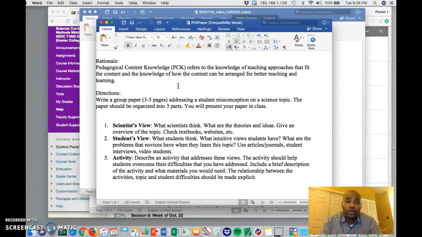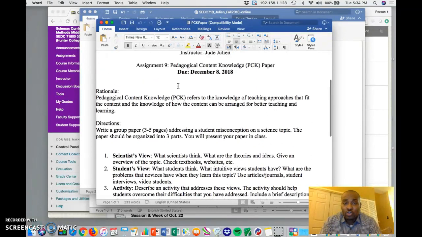Now on Blackboard, under assignments, in addition to the description that you see here in front of you, there's also a rubric for this assignment, and there's also a science exemplar so that you can get a better understanding of just what the expectations are for that paper. So that's assignment 9.